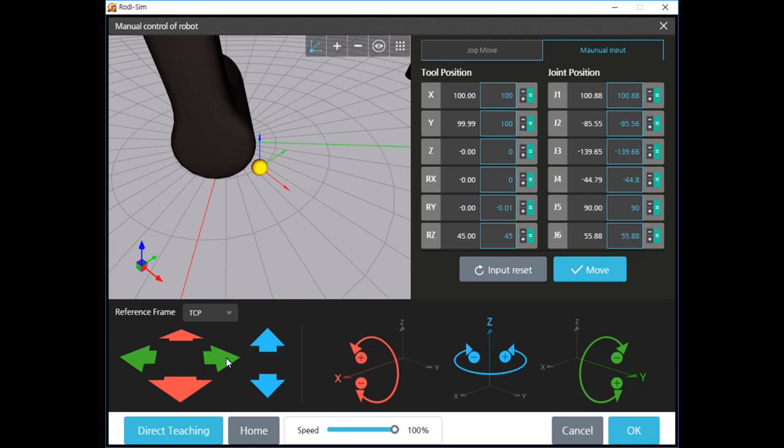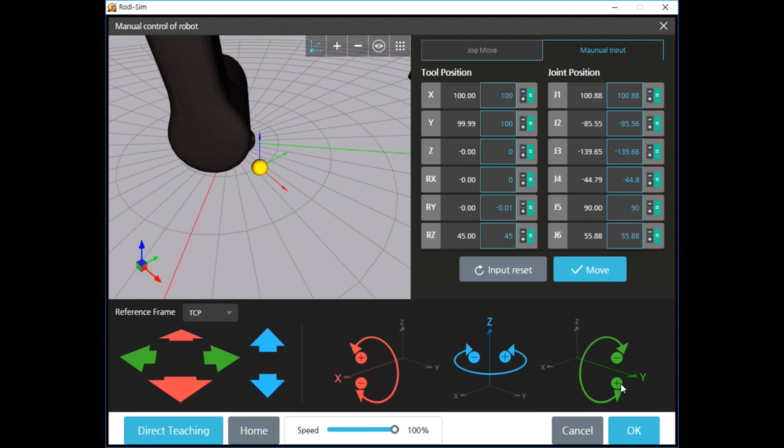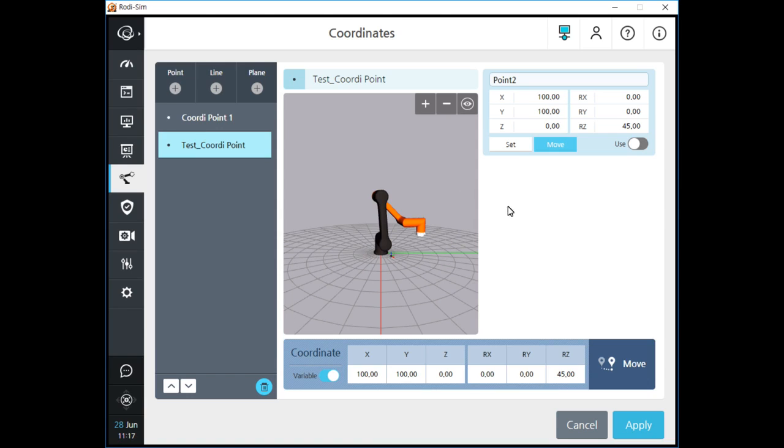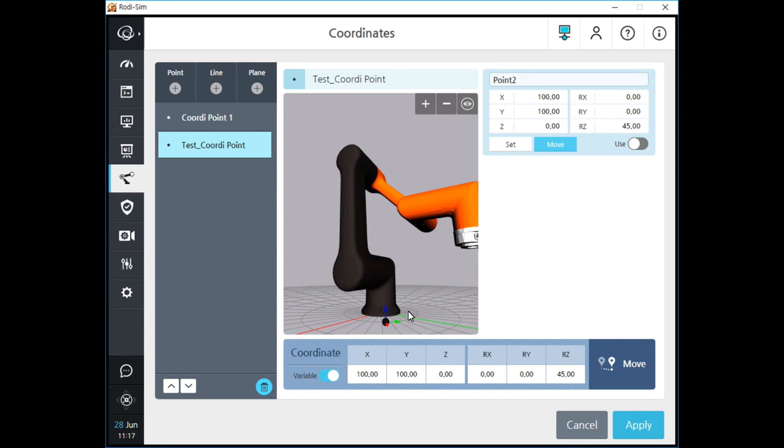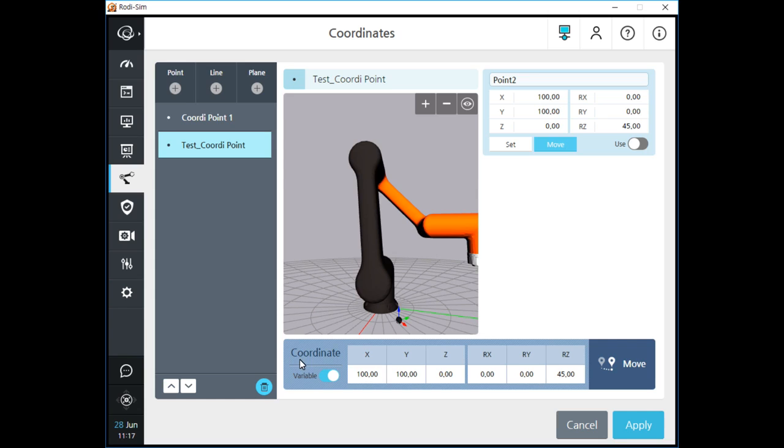If you click the OK button after moving the robot like me, a new origin and axis will be applied in accordance with your TCP position. The origin of this coordinate point has a 100 mm offset from the base origin in the positive X and Y direction, and also has a rotated axis with a 45-degree offset.